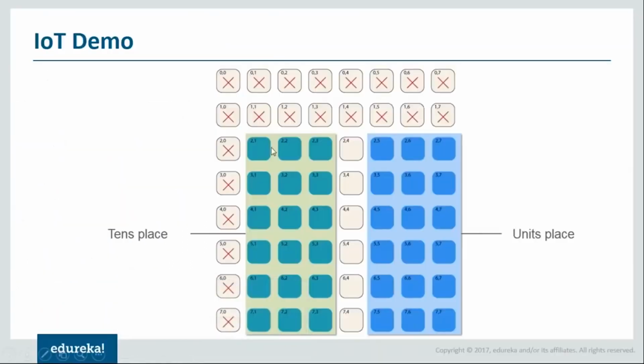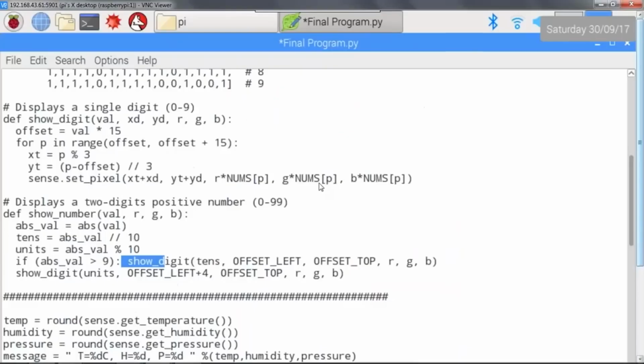Let me help you understand here. My offset top is going to be with respect to this position. It's going to start from here, so it will point to the third row. My offset left will point to the second column here. So I know that this is where my tens place has to come. That's why I'm passing it here. I also am going to pass the standard RGB value that I have got as input here.